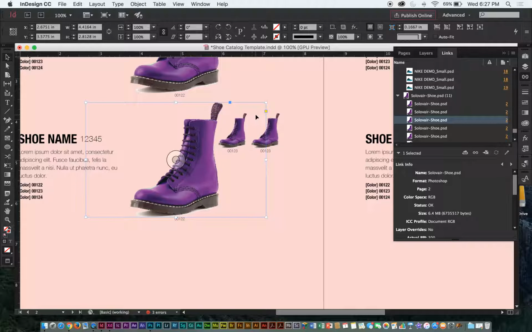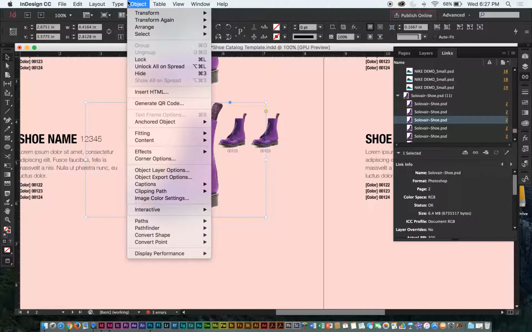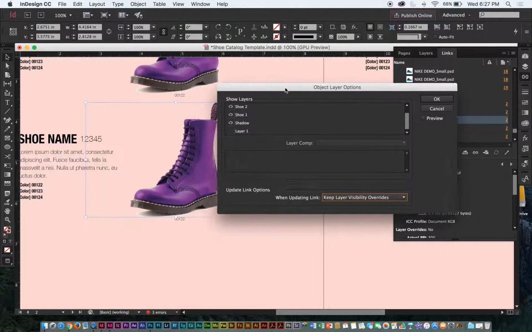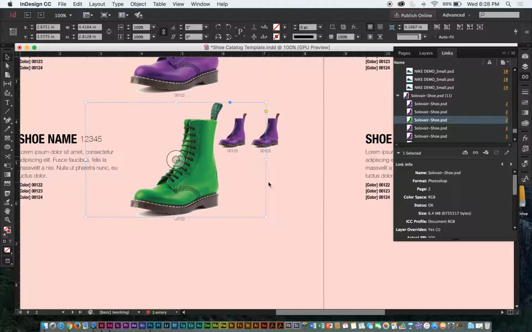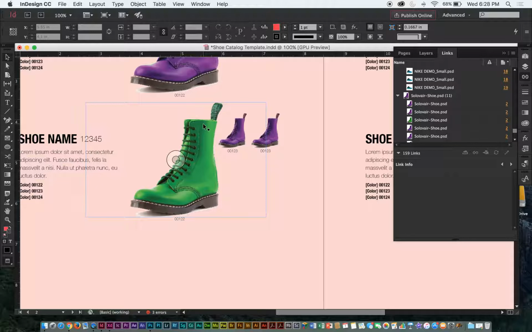So what's an easy way to show the different versions is I can click on this shoe, and then go within InDesign up to Object, and then Object Layer Options. So you click on the image, go to Object and Object Layer Options, and here InDesign is reading the layers within my Photoshop file. So it has shoe layer 3, shoe layer 2 and shoe layer 1. I can turn off shoe layer 3, and here's a preview box that I always click on. Shoe layer 3 is obviously the purple shoe at the top of the Photoshop file. So I turn that off within InDesign, hit OK, and now I have shoe layer 2 showing in the layout.